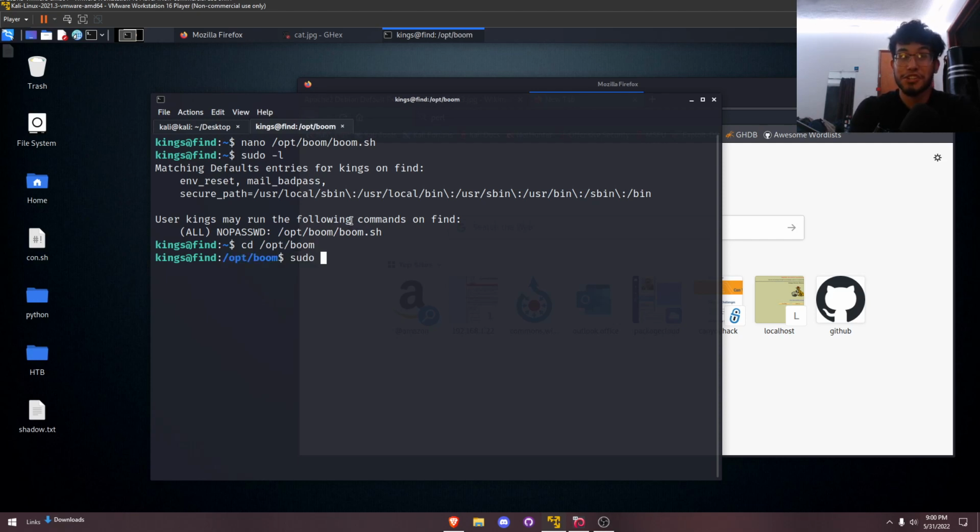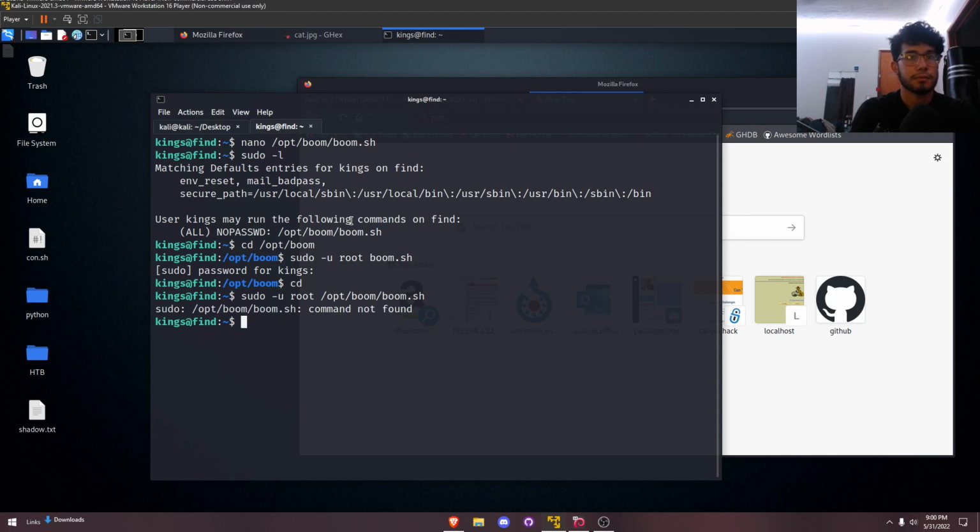Let me show you. This shouldn't work. Sudo -u root boom.sh. Yeah, it's going to ask me for the password. So if I do sudo -u root /opt/boom/boom.sh. Oh, I think I need to make this an executable. Boom. Okay, cool. So if I run this time, it should run without asking me for the password.